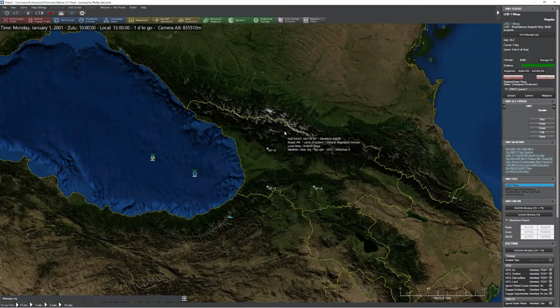The next feature we're going to take a look at is the new revised mission editor. To do that, simply press Control F11.